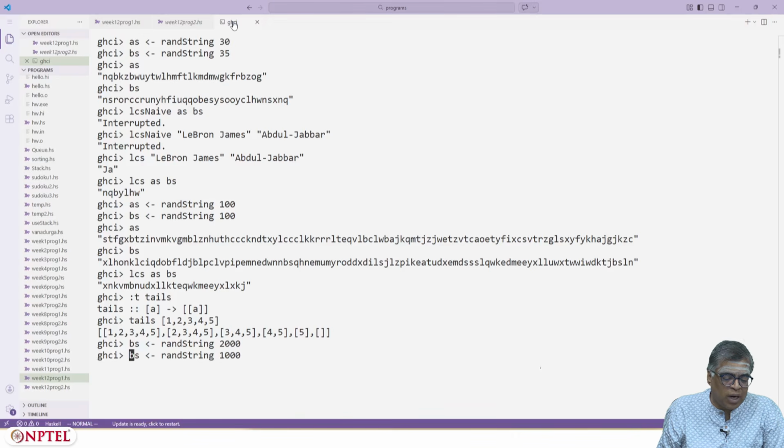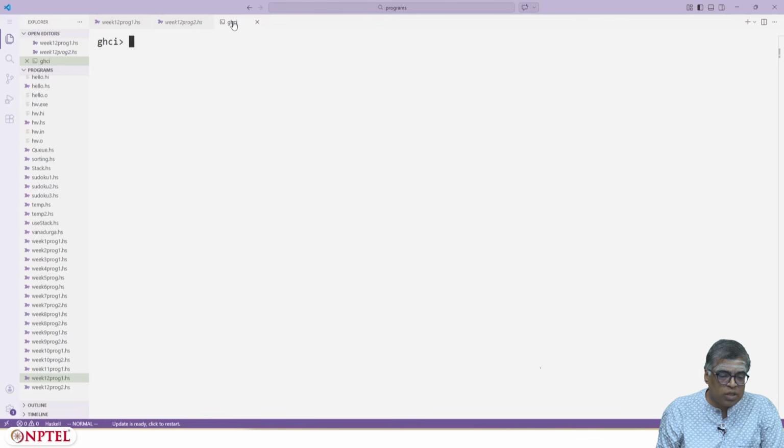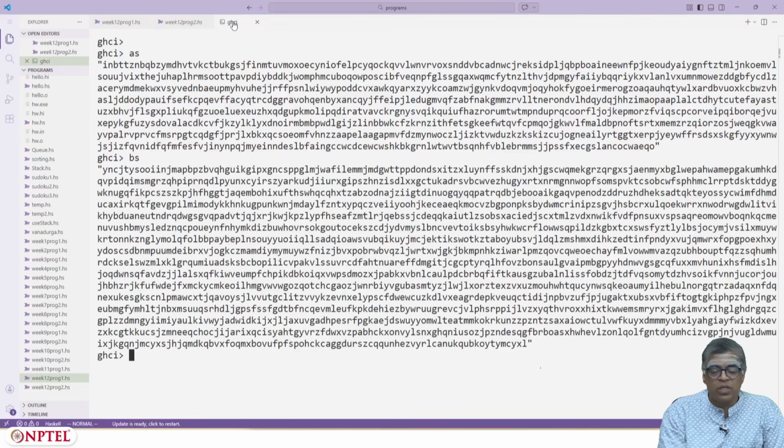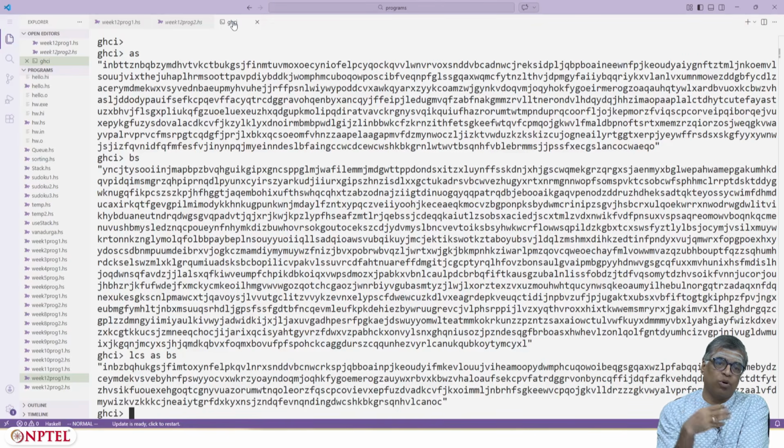So I have B's which is a random string of length 2000 and A's which is a random string of length 1000. Let's clear the screen and see what A's is. A's is some humongous long string, B's is some even longer string, and now I can actually say LCS of A's B's. Let's see. This should still take time, but it didn't, right? Before I was done speaking, it produced the result. And remember, it's a 1000 length string and a 2000 length string, and even then you are able to produce very quickly the longest common subsequence.